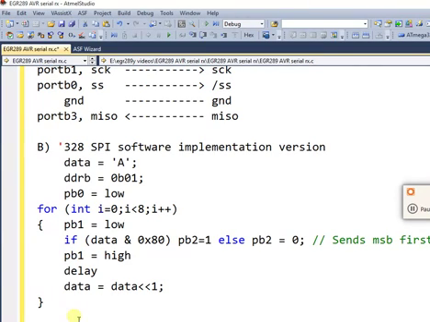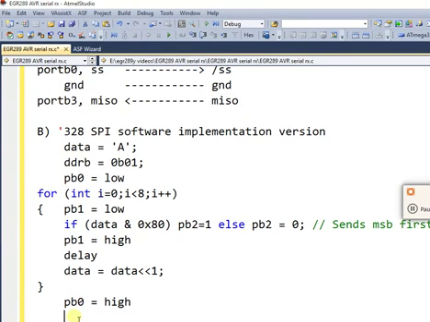Then after we send the letter, we can stop sending bits to the target. And what you'll need to do is to take your slave select, which is PB0, and send that as a high. And that'll do it.